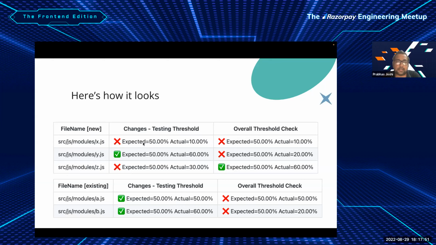Until the person who has raised the PR has resolved all these specific rules, like in x.js they have to raise the line-based coverage to 50%. They might have changed 100 lines in x.js and only covered 10 of those lines, so I have to actually cover 50 of those lines, right? So it's saying 50% is the expected coverage, and 10 is the current coverage. Once all these things are met, only then can you merge the PR.